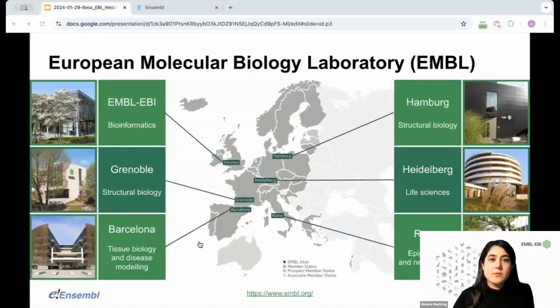So EMBL stands for European Molecular Biology Laboratory, and we have 6 sites across Europe. EMBL-EBI is where we're based, and this is in Hinxton near Cambridge in the UK. Then we have a site in Grenoble, France. These people mostly focus on structural biology. We have a site in Barcelona, and they are working on tissue biology and disease modeling.